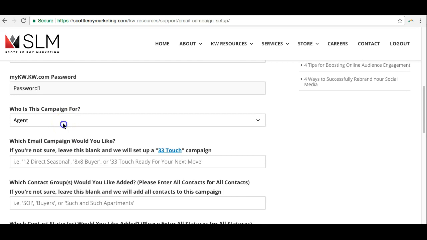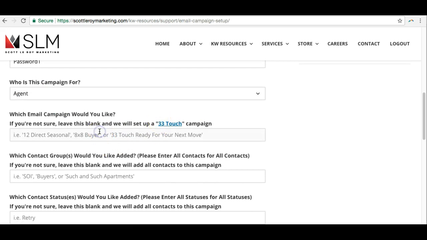Who is this campaign for? Whether you're an agent or leadership, let us know. Which campaign would you like? So if you know which one, maybe you've gone in and taken a look at the campaigns and you know you want to set up an 8x8 or a 12x12, you can let us know here. If you leave this blank, we will set up a 33 touch for you. Most of the time, the first campaign you set up is a 33 touch, so I'll just say 33 touch.